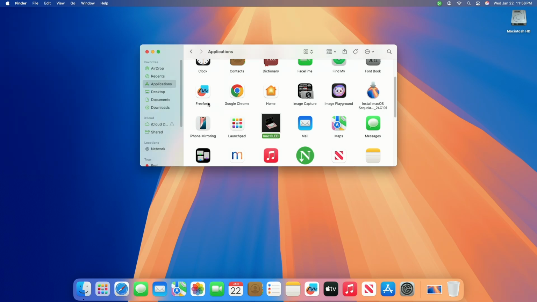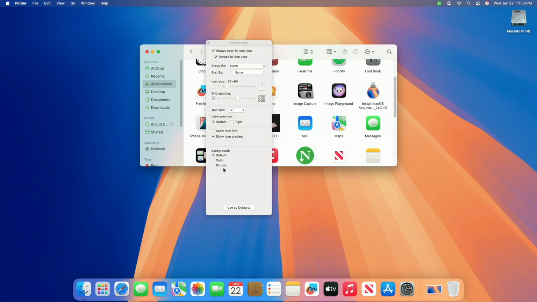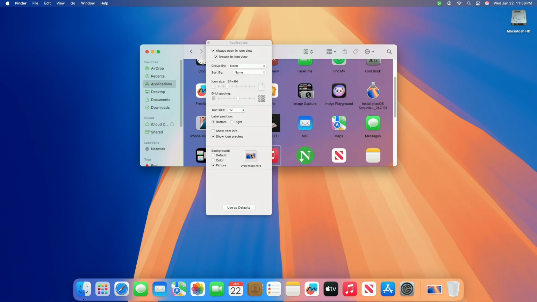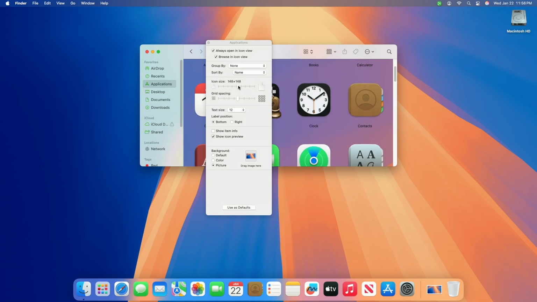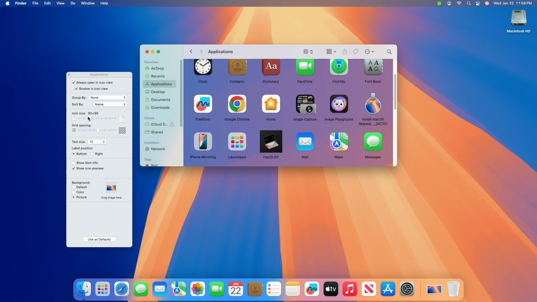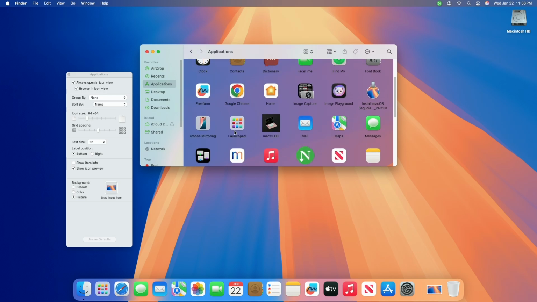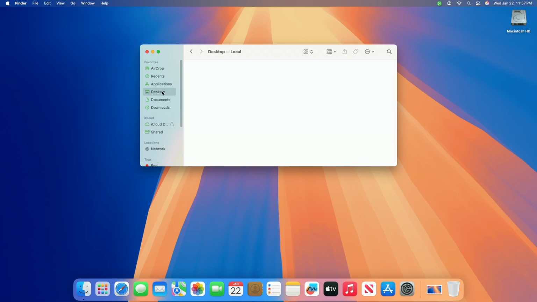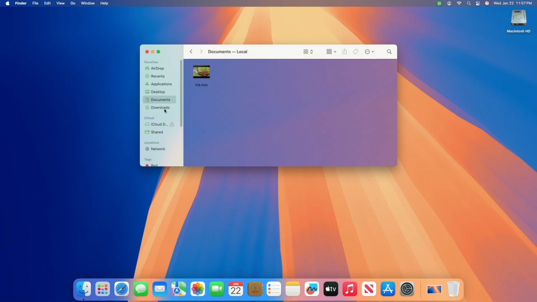Now, to change the background of a folder, press Command-J. Now under the Background section, click on the picture and then drag the image you want to set as your folder background. The selected image will be scaled. If you want to use the same background for every folder, just click on Use as Defaults. You can also scale the icon size. To scale Finder icons up or down, use the controls next to Icon Size to make changes. The changes made will be reflected immediately in all the folders.